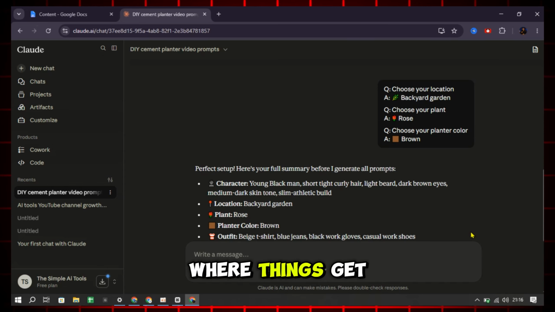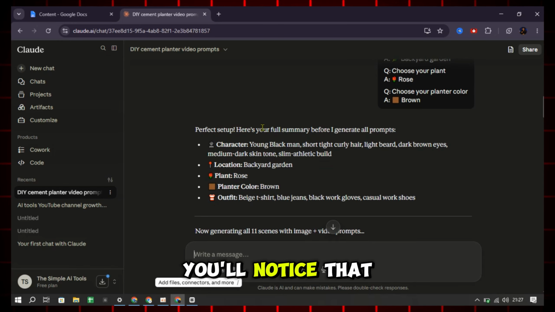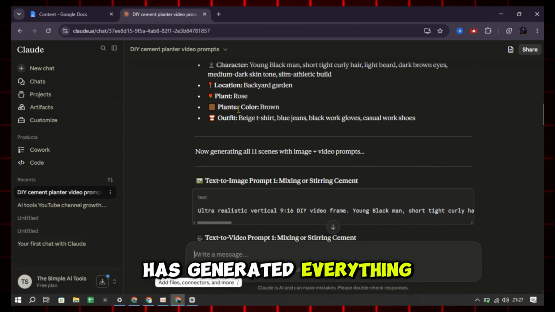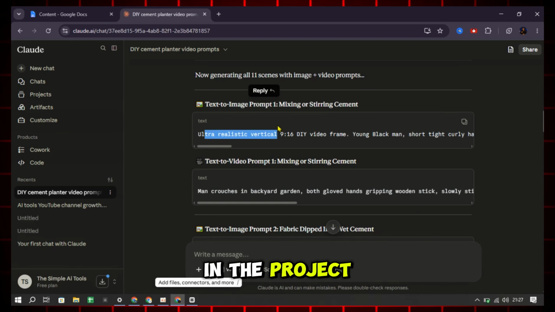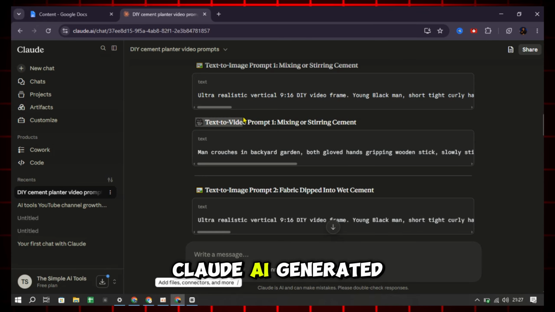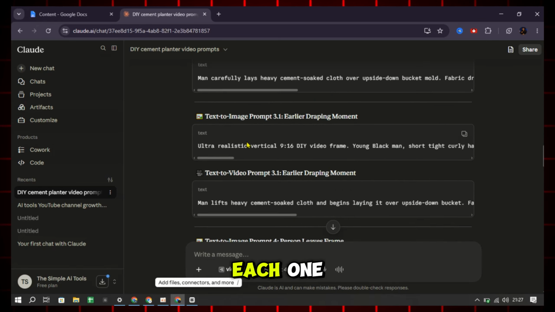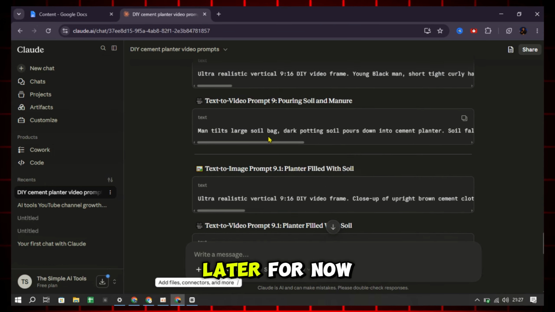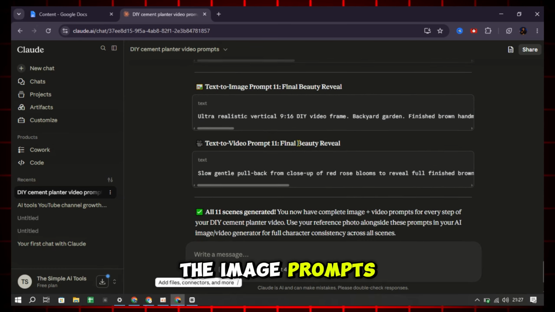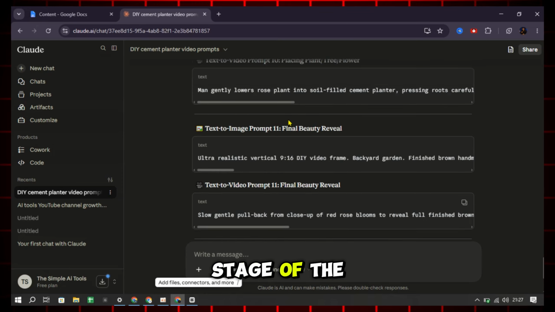And this is where things get really interesting. Just give it a few moments to finish. When it's done, you'll notice that Claude AI has generated everything we need. You'll get a full set of image prompts, along with matching video prompts for every scene in the project. In my case, Claude AI generated 11 to 12 image prompts, and directly underneath each one, it also created a matching video prompt that we'll use later. For now, focus only on the image prompts. Don't copy the video prompts yet. We'll need those in the next stage of the workflow.